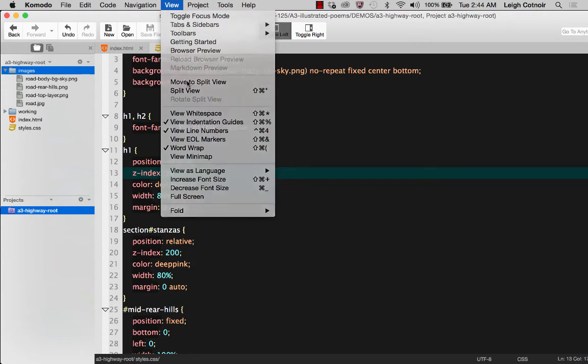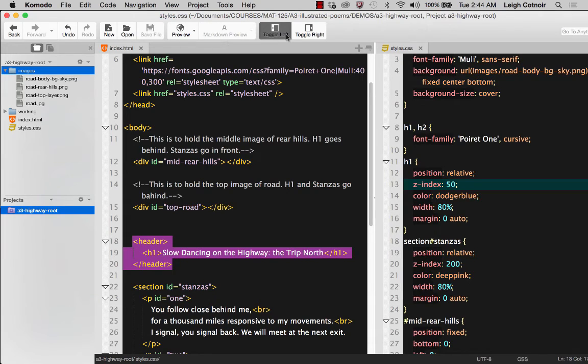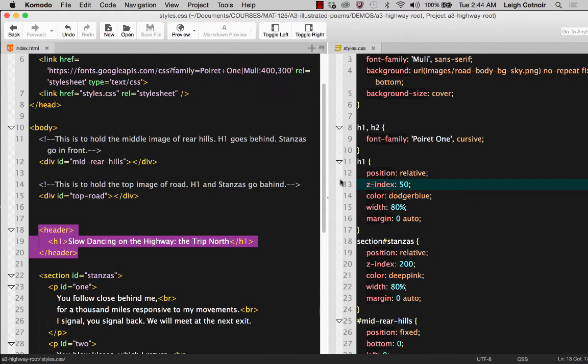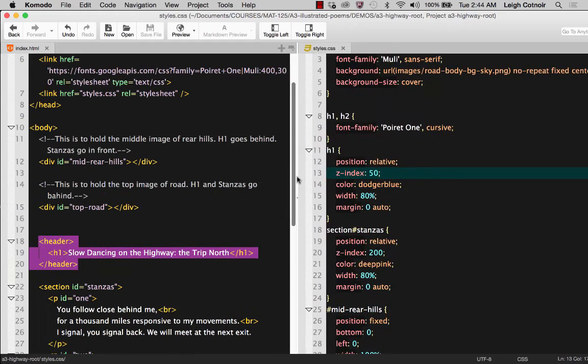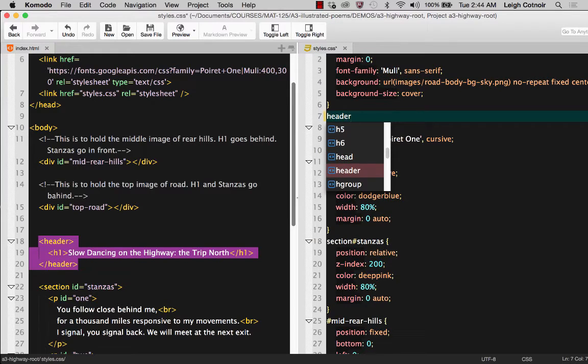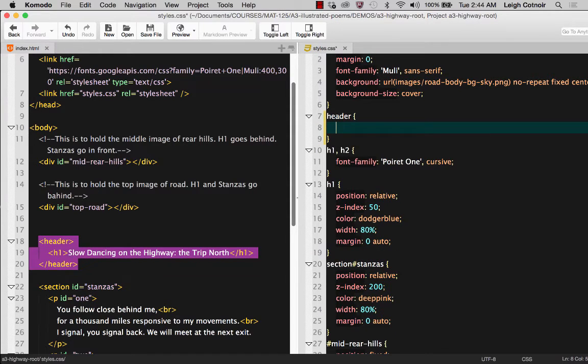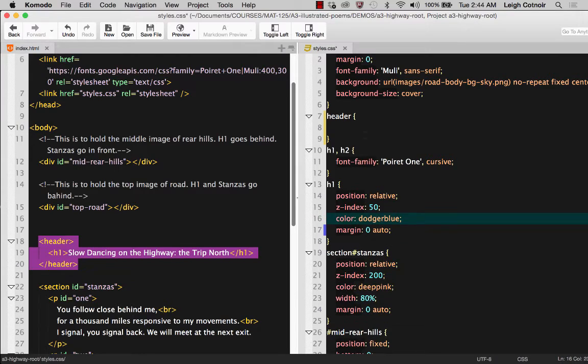Let's go to view, we'll move to split view. And for right now, I'm going to toggle that closed so that we can get a better view of what's going on here. And so while I'm over here, I'll put header above the H1 since H1 is actually nested inside of the header. Now let's do a few things. First of all, one of the things that I did was I made the width of the H1 80%. Let's actually take that out and let's make the header have a width of 80%.